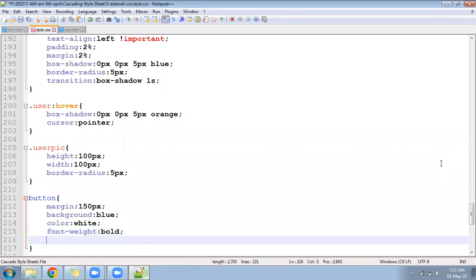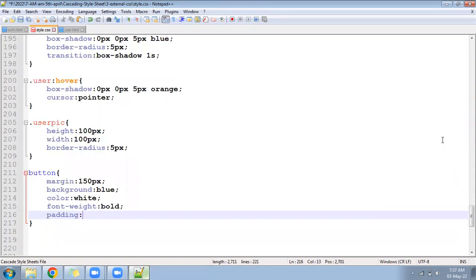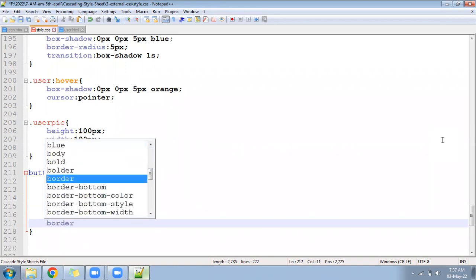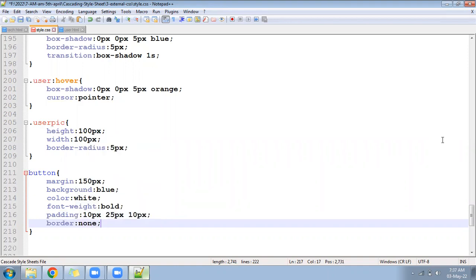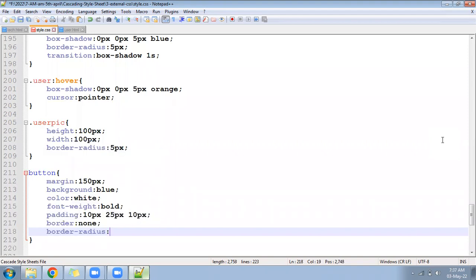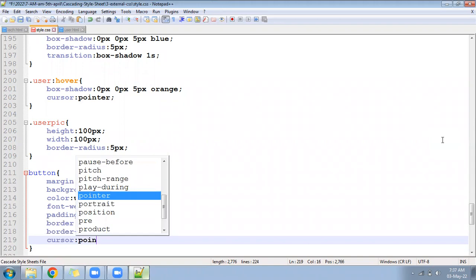Next after that padding from top 10 pixel, left right 25 pixel, bottom also 10 pixel, border none, border-radius 2 pixel, and cursor pointer.